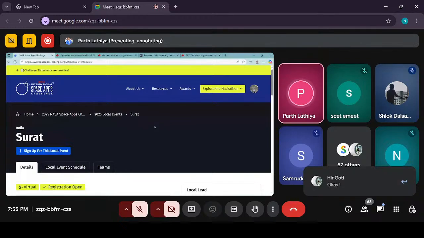Kazma Sheikh asks: is it necessary to participate in Surat, or is Nagpur possible? You can participate from anywhere. That is fine, but from my end, I don't know what the Nagpur region is doing or planning. I'll obviously promote my region, being the lead at Surat.